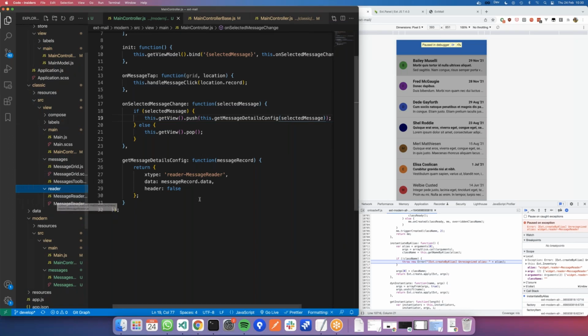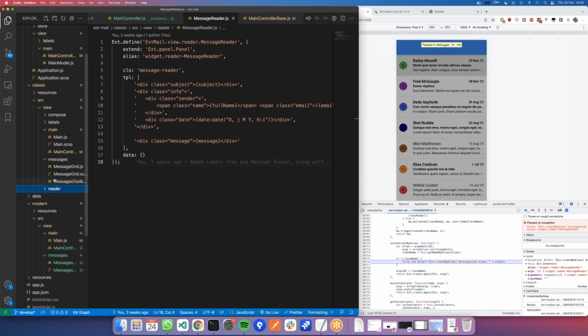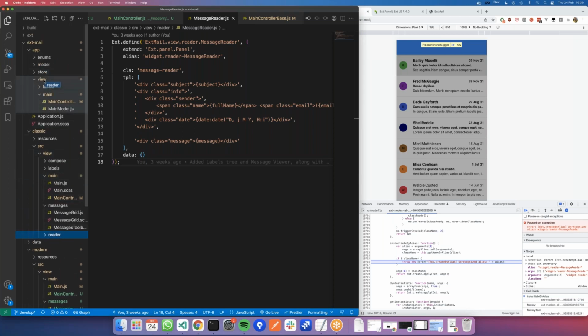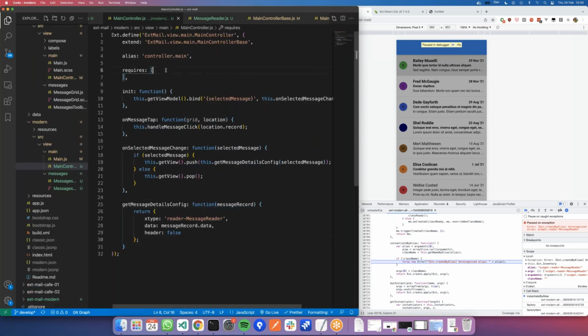But what we're going to do is share that with both toolkits, because this is a very simple component. It's just got a template and extends a panel. So this is common to both toolkits. That means we can share it, and that takes another piece of code that isn't going to be duplicated in two places and makes it common to both setups. So we're just going to take this folder out of the classic toolkit and drop it into the app/view folder and move that over, and that should now become available to us. And we'll just copy and paste the class name into the requires array so that we know we have it.